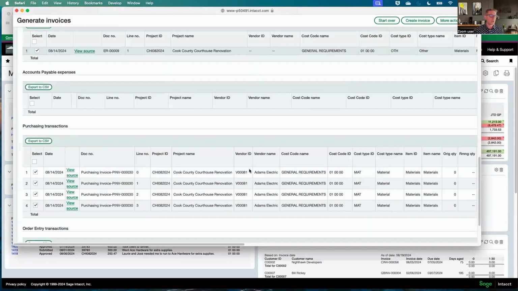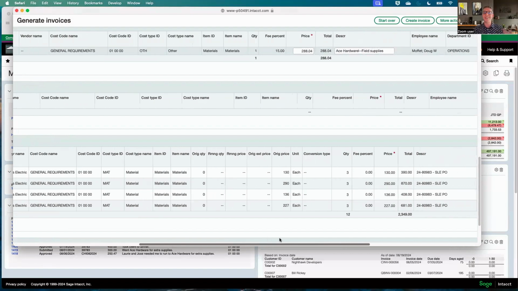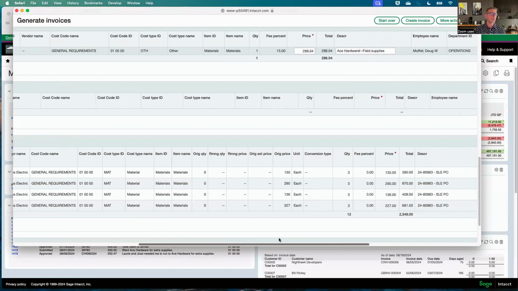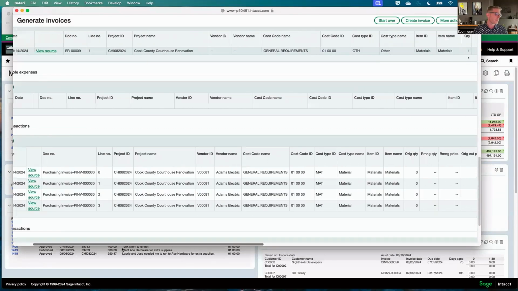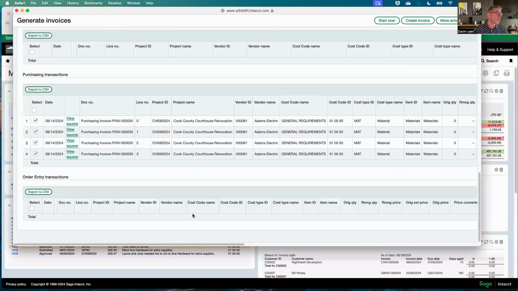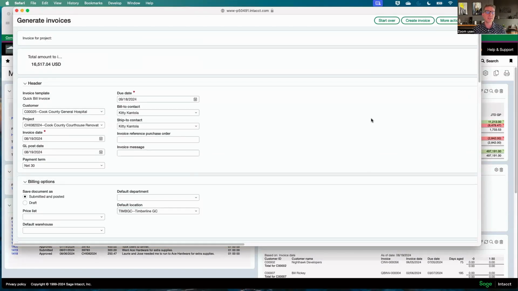We're also going to have a purchasing transaction here. So there were some materials purchases done, a purchase order. And these were the line items from this PO. So again, I can select the lines from here if I wanted to bill out for it. Nothing from order entry. So those are the items. So now that I have everything selected, I'm going to go ahead and click Create Invoice.